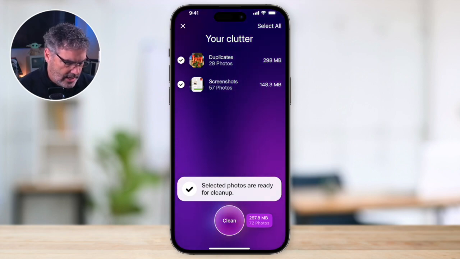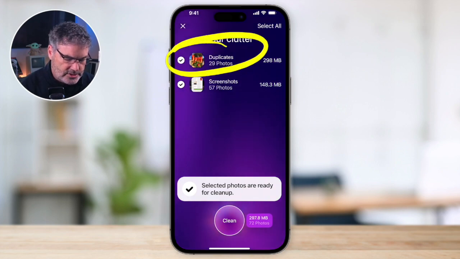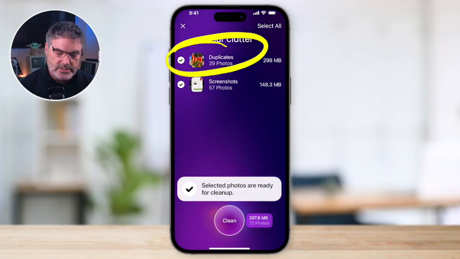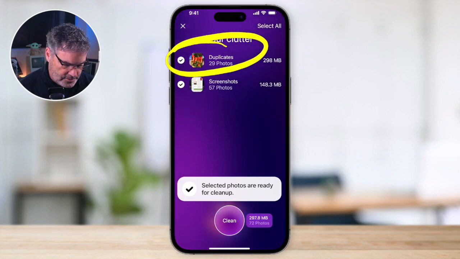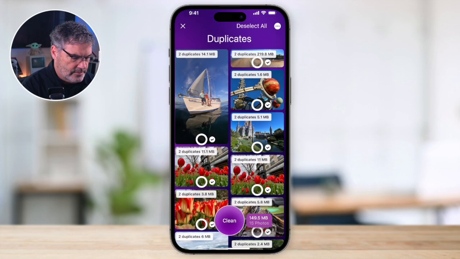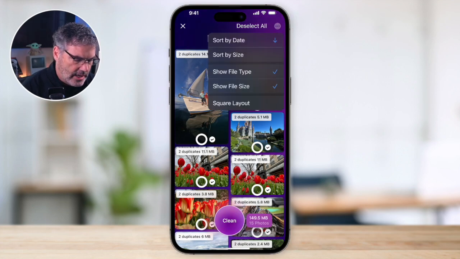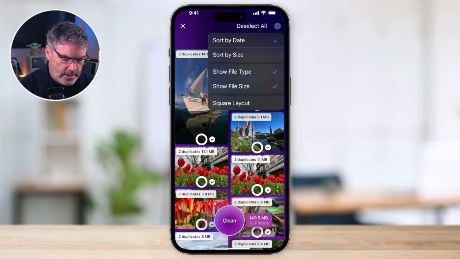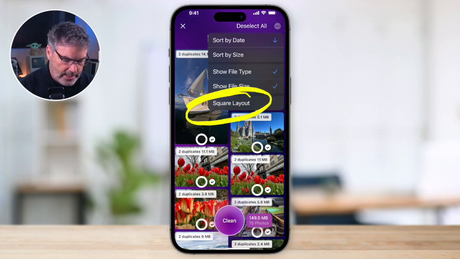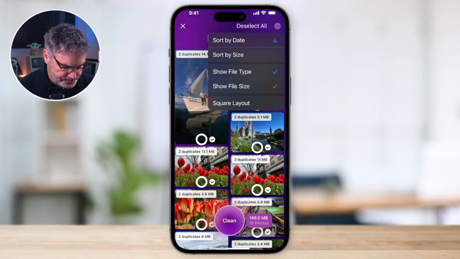So let's go ahead and tap on duplicates here and see how this works, how it can help us dedupe our photos. So I tap on duplicates, and now I'm looking at all of my duplicates. Now, before we go and look at this, you're going to see that we have 3 dots up here. When I tap on that, I am able to sort by date, by size, show the file type and the file size. You can see that it has a file type and the file size there. And then I can also use a square layout. I'm just going to leave it at the default settings.